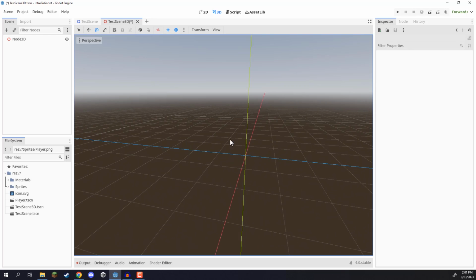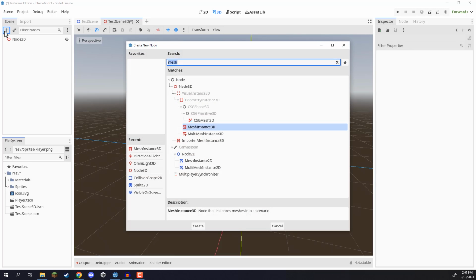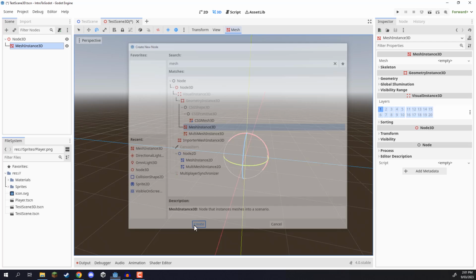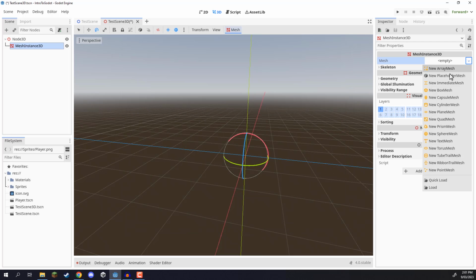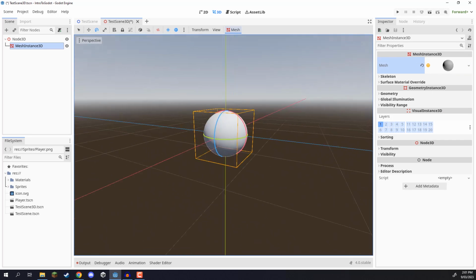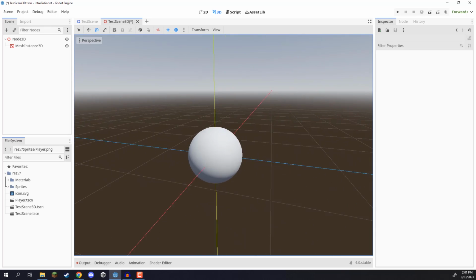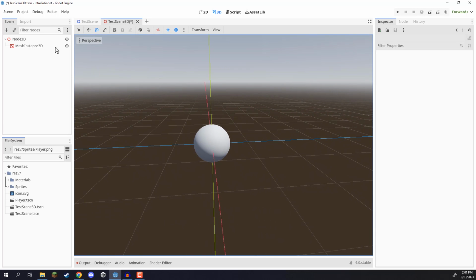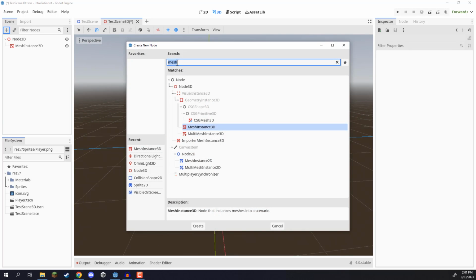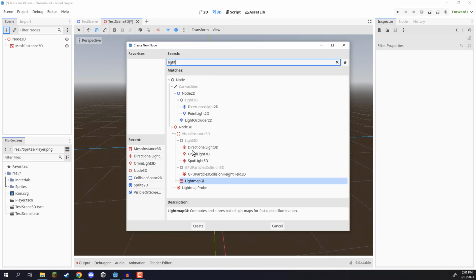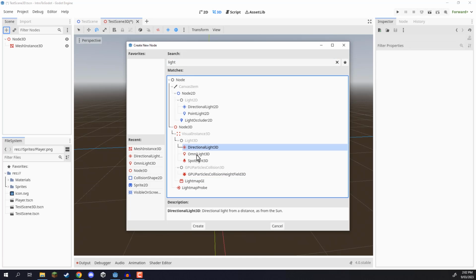Well, first of all, let's get an actual mesh in here so we can see what effect it has on the actual environment. So I'm going to click on the plus, I'm going to create a new mesh instance 3D, and we can change that to be a sphere. Okay, there we go. So we've got our mesh here. Now let's go ahead and apply some lighting to it. Now, if we click on the plus and we search for light, you'll see there are 3 different types of lights we can create. We can create a directional light, an omni light, and a spotlight.